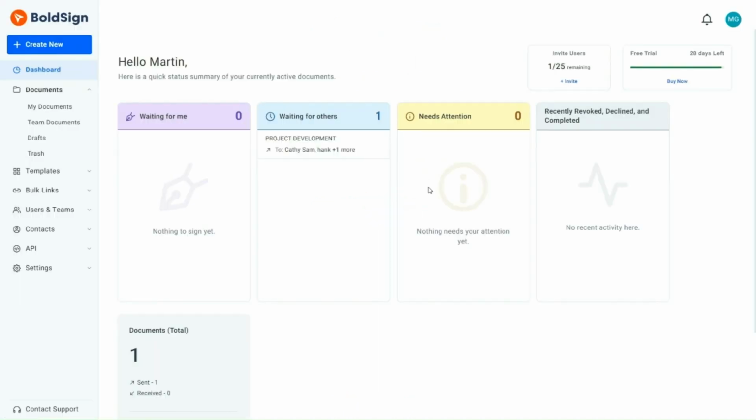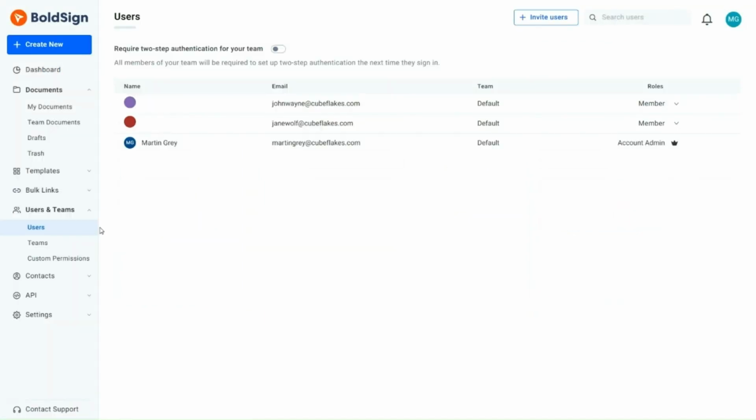I can also enforce two-factor authentication for the members of my team. Only the account administrator has the authority to implement two-factor authentication. To do this, I click the Users and Teams menu and select the Users option. On the Users page, I toggle the required two-step authentication for your team button. And now any team member who does not have two-factor authentication will have to enable it the next time they sign in. That's all about enabling the two-factor authentication in BoldSign.